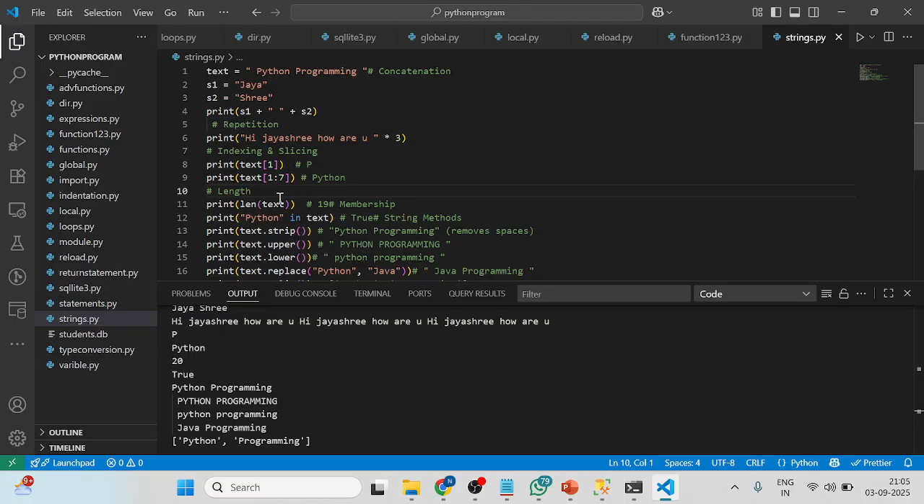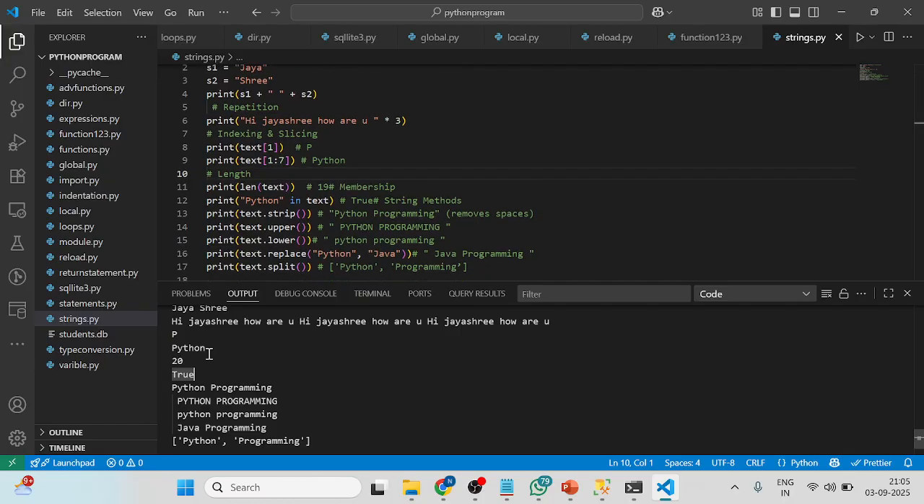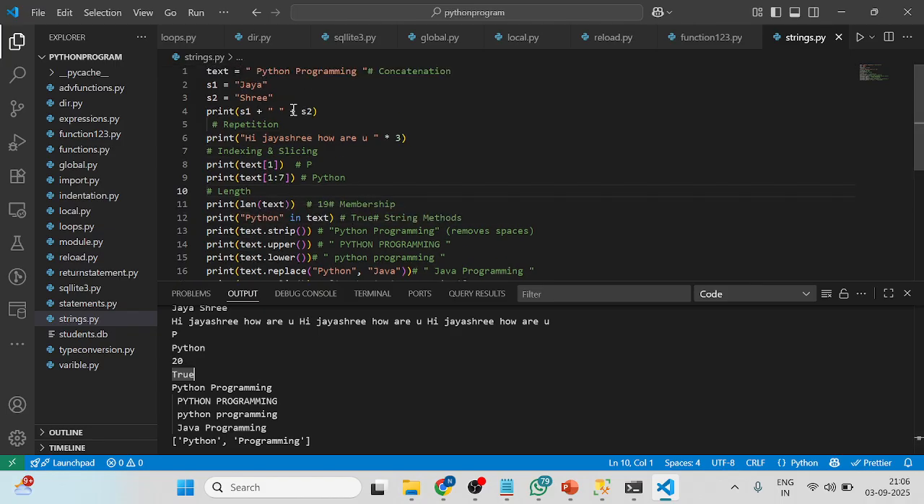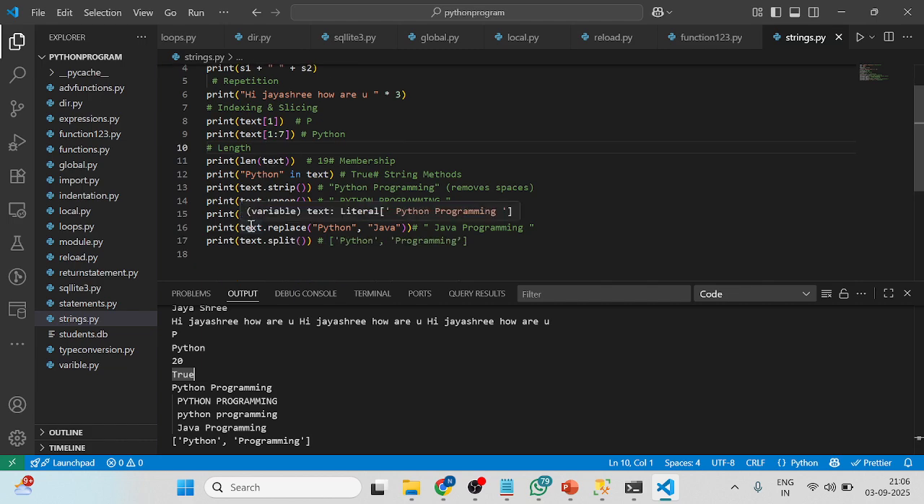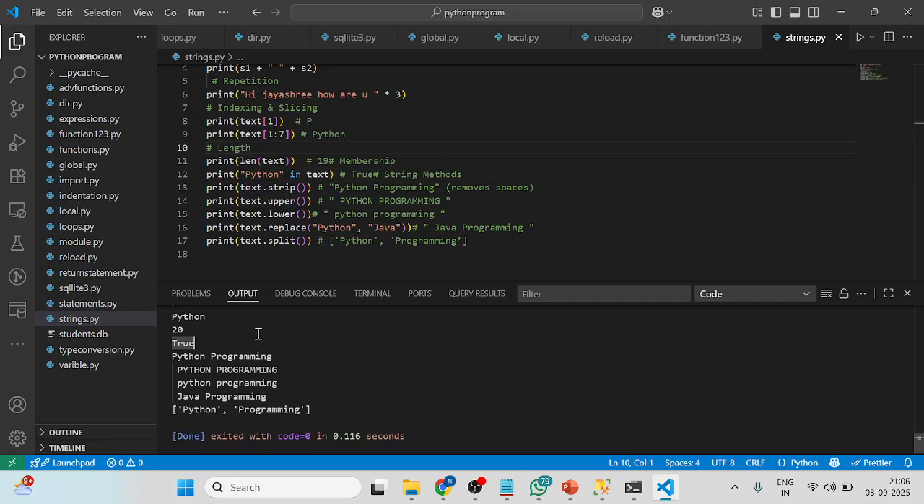Sum is presented after that. The length is 20, so all the characters count is 20. Strip means removing the spaces.